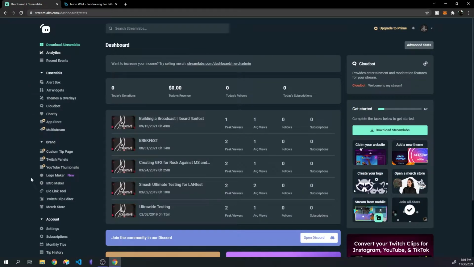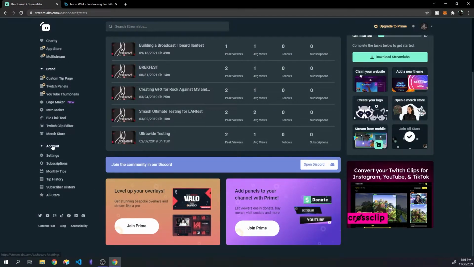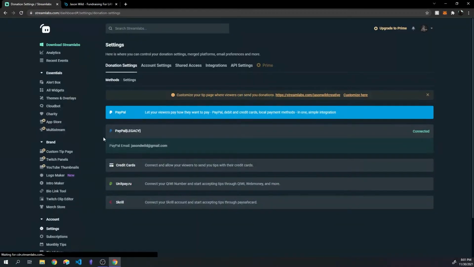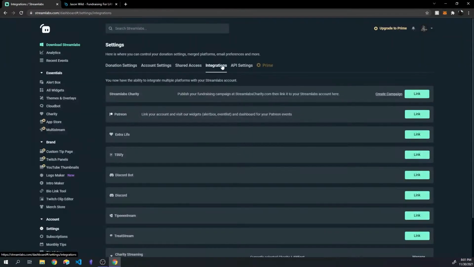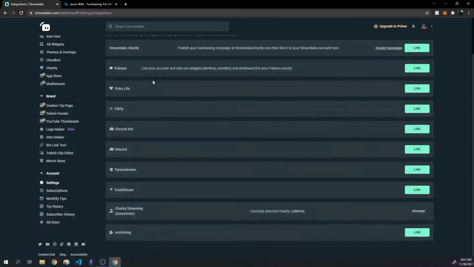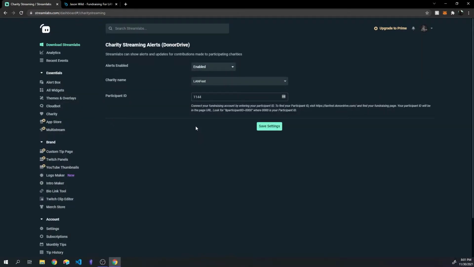The first thing I'm going to do is go down to my account and go to settings, and then we'll go over to integrations. You can scroll all the way down and you'll see charity streaming, Donor Drive. I've already set this up and it won't let me unset it to show you exactly how it looks. But if I click manage, there's only a couple options. You can enable it or disable it.